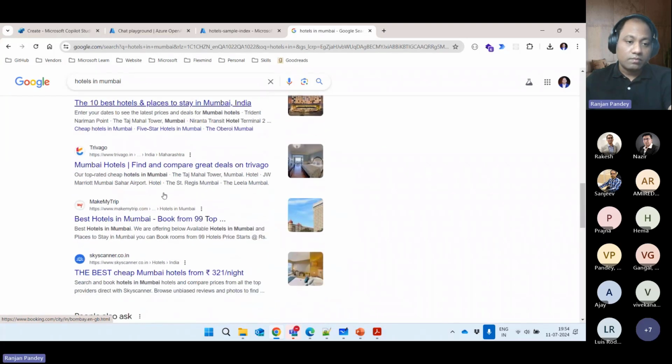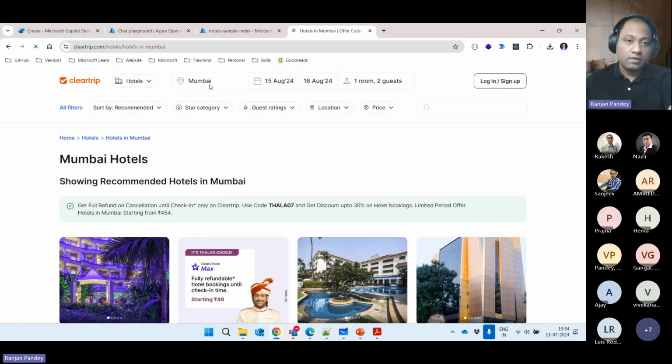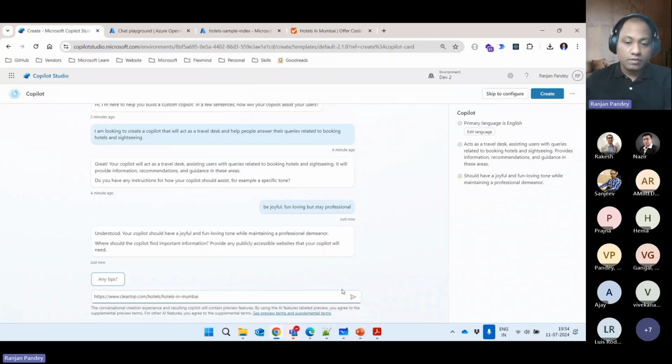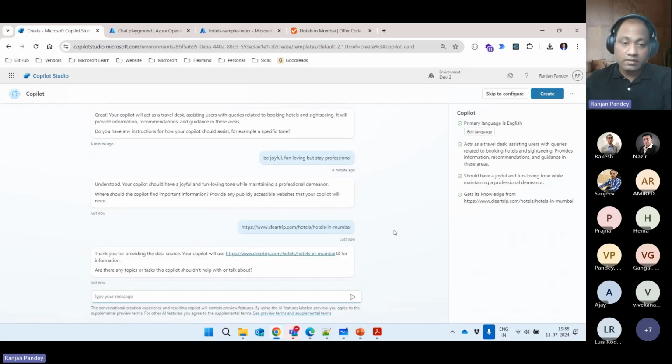I can take this particular one and add it over here, just add this hotel. I can comma separate this and provide other links over here. And once we provide this, thereafter it's asking whether there is something else.